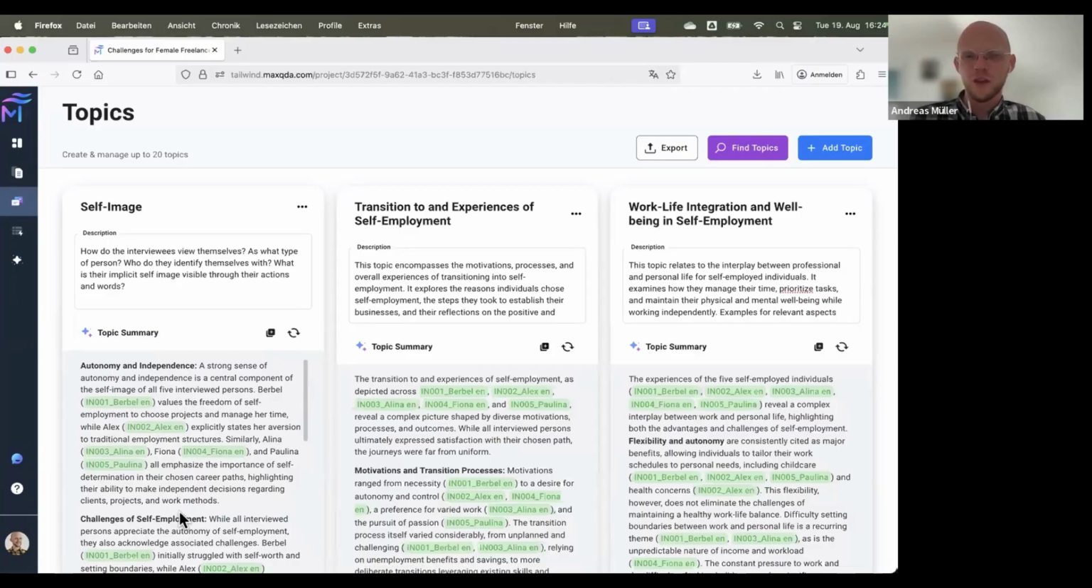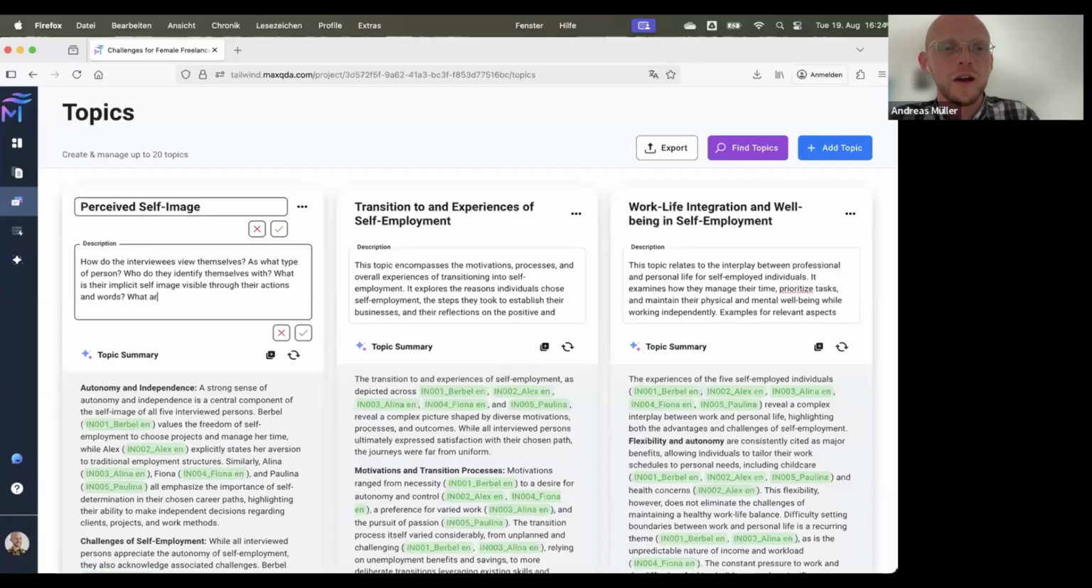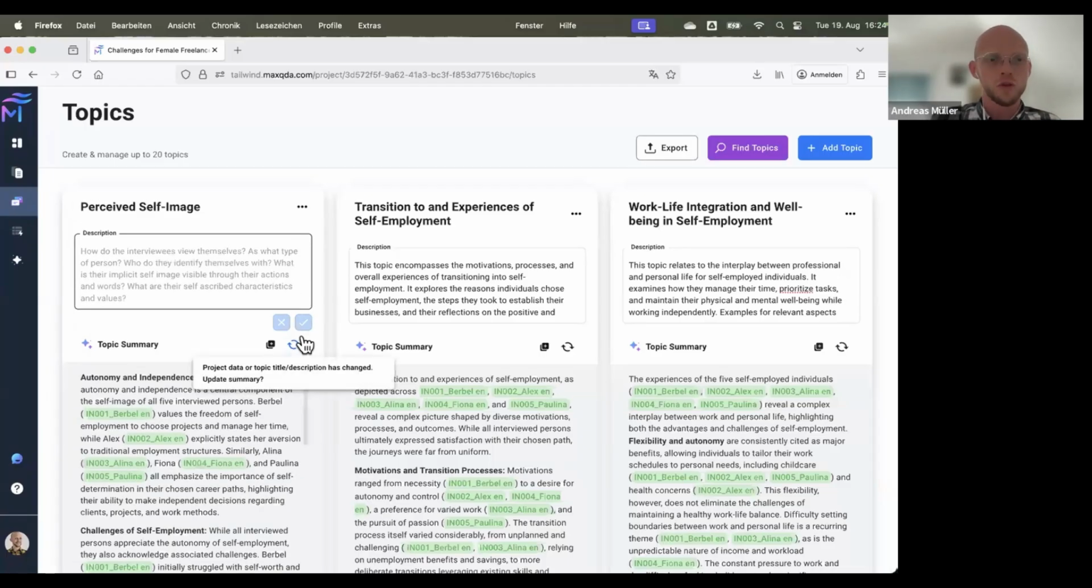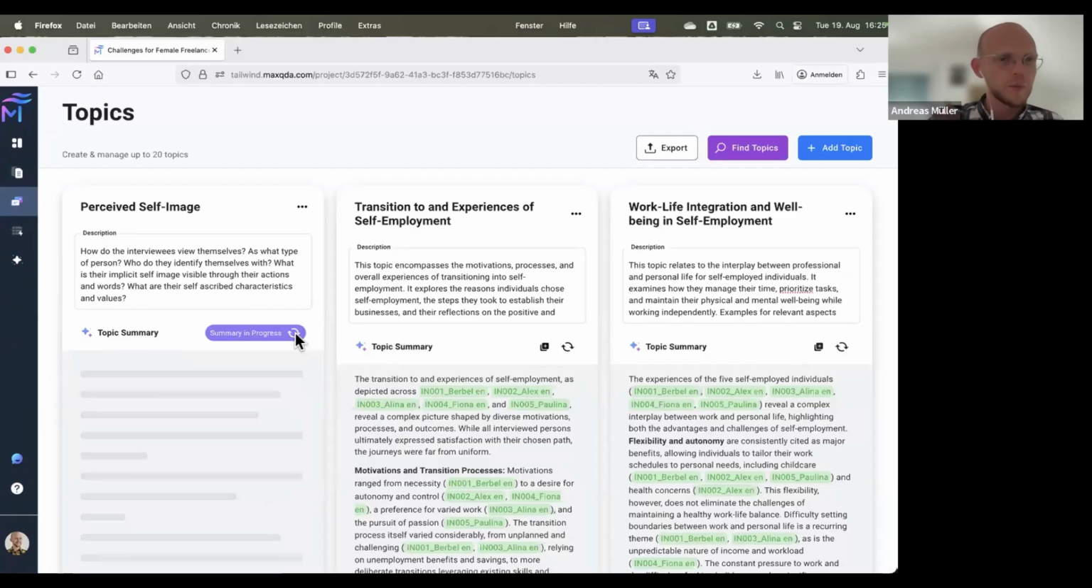That's for me not so self-image related, but we could even change, just as an example, I could change the description here. Perceived self-image. How do the interviewees view themselves, as what type of a person? What are their self-ascribed characteristics and values? I can here update this, just that you see this. I can update both the description and the title, and I can say, please update the summary.